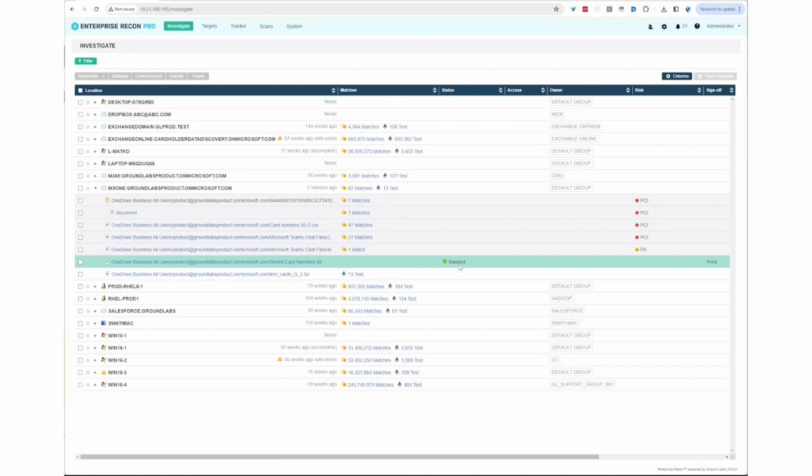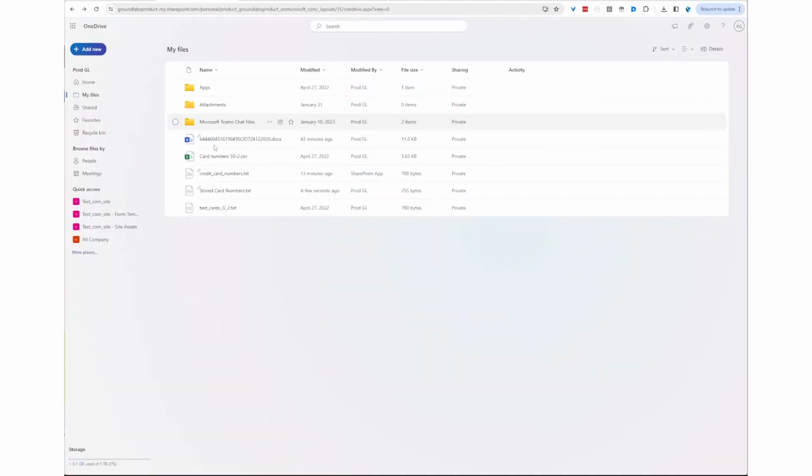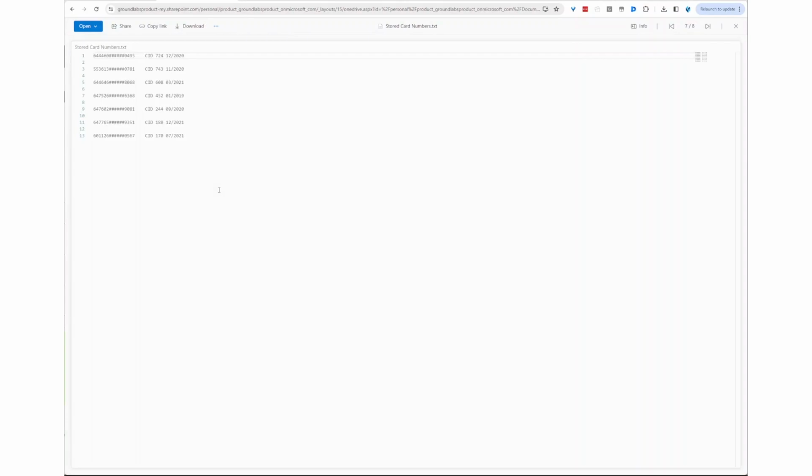We will once again head to OneDrive to inspect the changes. We can see that the match data in file is redacted.